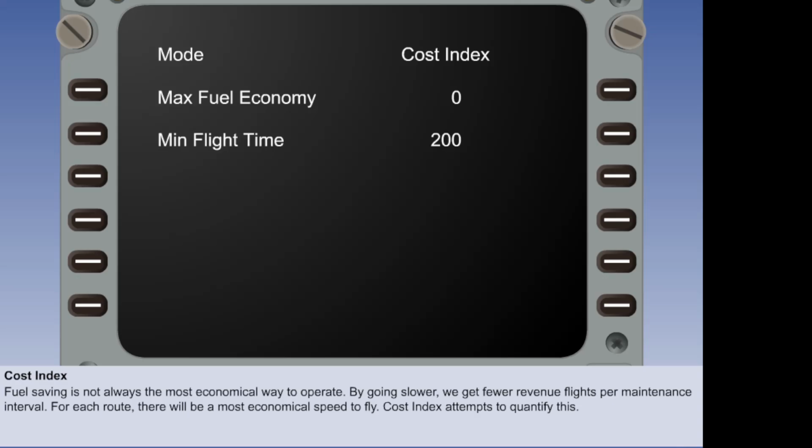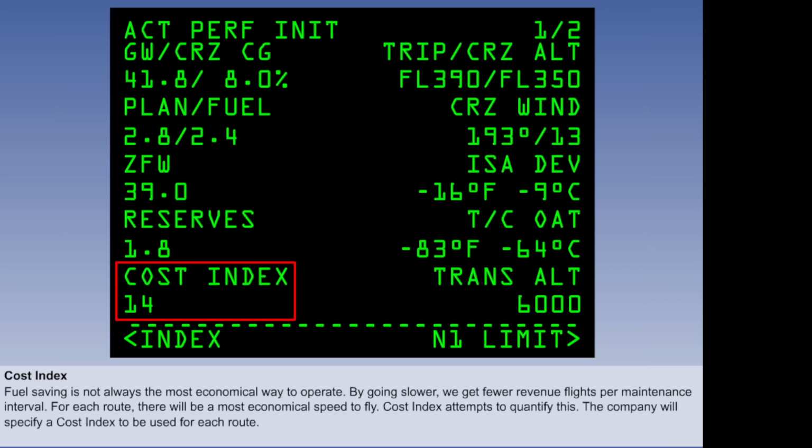The range of values is then put on a sliding scale, which is from 0 to 200 for the Boeing Classic series of FMCs. If 0 is selected, the FMC gives maximum range airspeed and minimum trip fuel with a low-speed descent. If 200 is selected, the FMC gives VMO or MMO for climb and cruise and a high-speed descent. The company will specify a cost index to be used for each route.